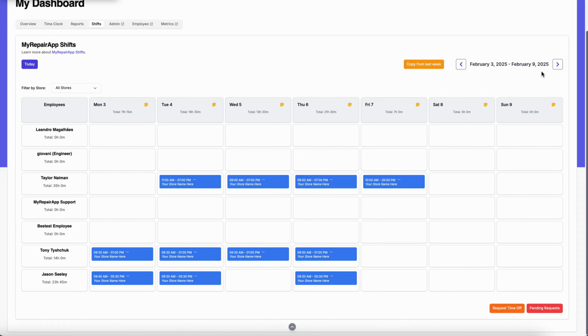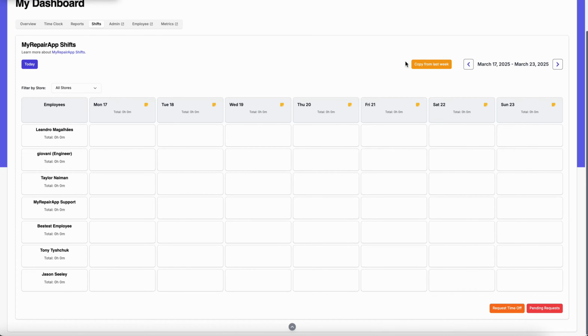And now, if your schedule from one week to the next doesn't differ, you can just select copy from last week here, and it'll make next week's schedule with just the press of one button.